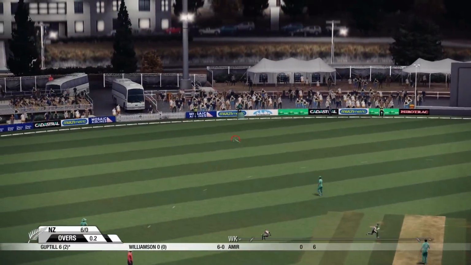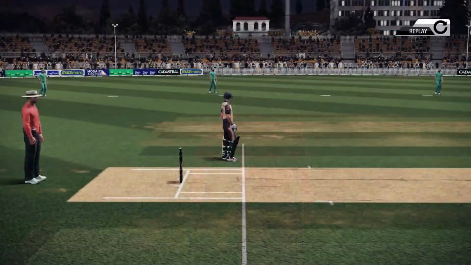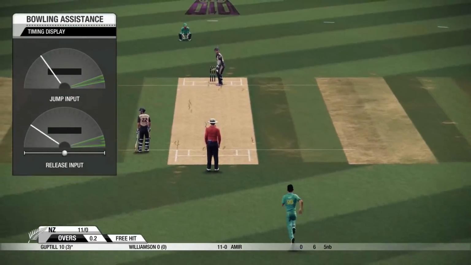Overstepping there, no ball. He was onto it nice and early. Great shot. The next delivery is a free hit, so he can't get out unless he is run out, of course.